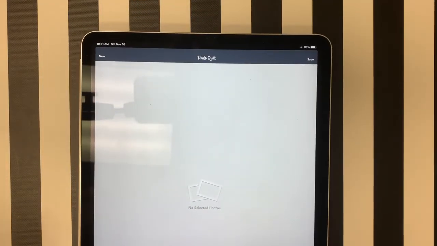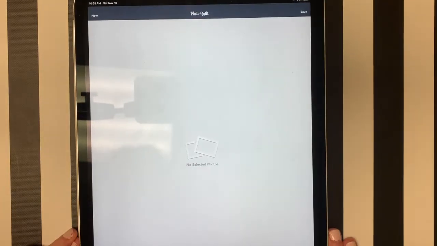So let me just adjust my iPad. And sorry if you saw the reflection of my hair. My hair is crazy today. So I've got this adjusted.